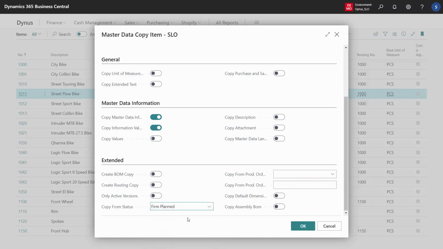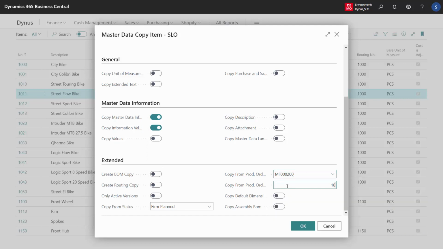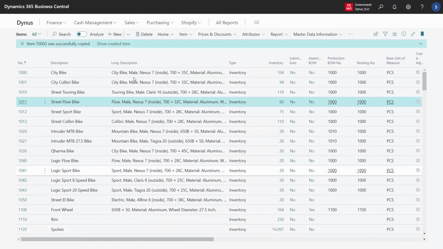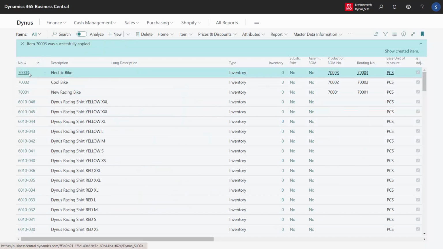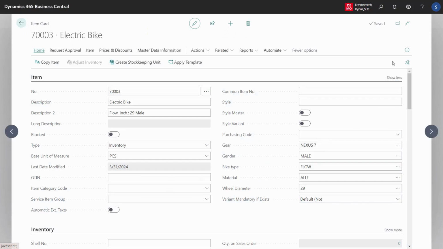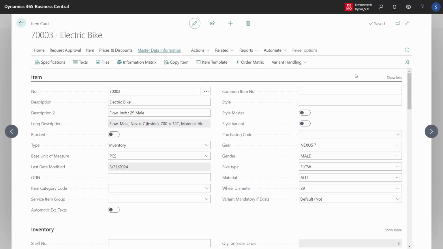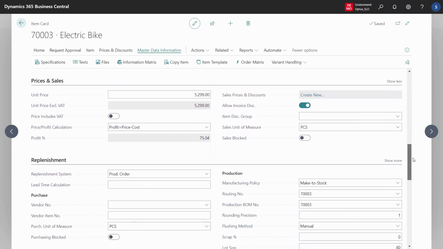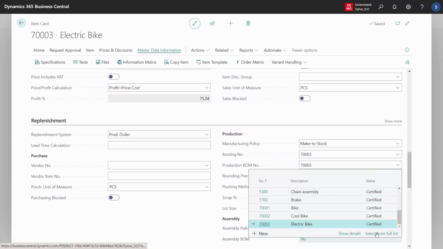Oops, it's a firm planned production order, and it will test that I'm not copying the standard in here, and it's line number 10,000, like this. So it creates a new routing, a new bill of material on item number 70,003. If I'm looking at that one now, in here, my electric bike that I just did, it would have copied first of all my specifications, my master data information from the item selected, so I can change those in here to be correct. And then it would have made a copy of my routing and production BOM, and it provided the same number as the item number.